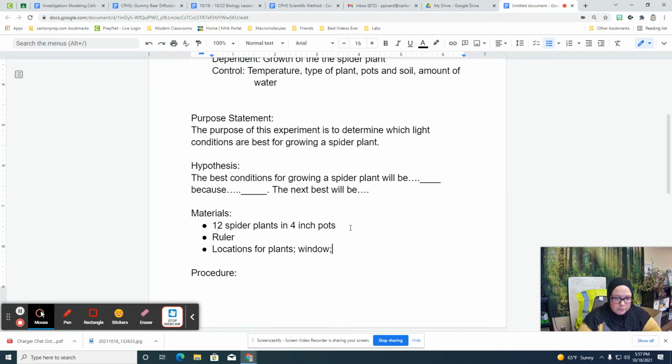Window, grow light, corner, under a table. Of course, in order to do the experiment, I have to have these locations available. I have to let the person know who might replicate this experiment exactly where I'm going to put the plants.